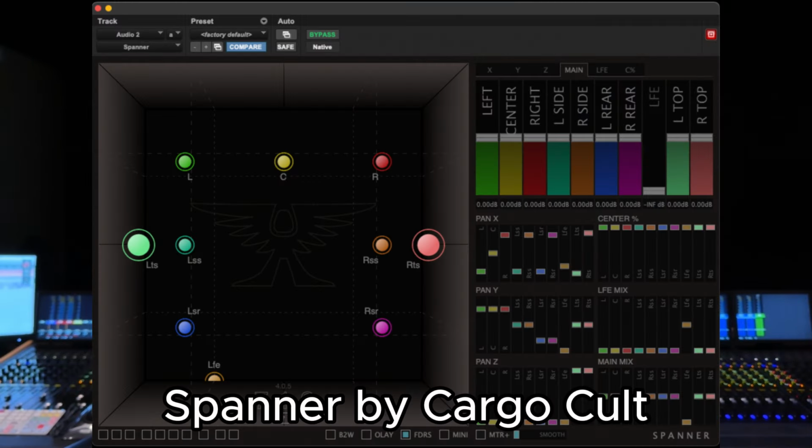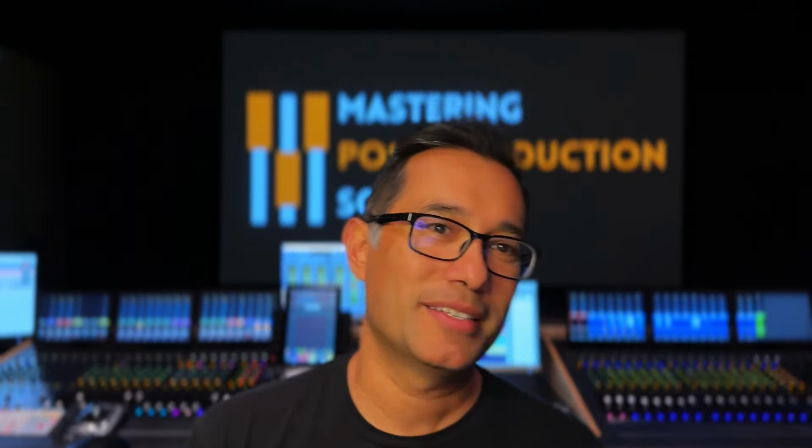I'm so silly. I can't believe I forgot this one, but Slapper. Man, I love Slapper. Slapper is so cool. And if you have not tried it, I think there's a free demo. You can go check it out. But gosh, it is really cool. Cargo Cult. Yeah, I think Cargo Cult makes it. But Slapper and Spanner, both of those things are really awesome, right?